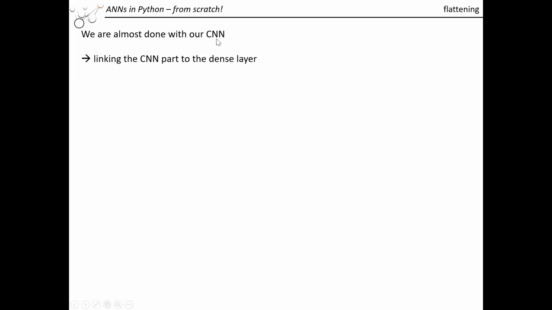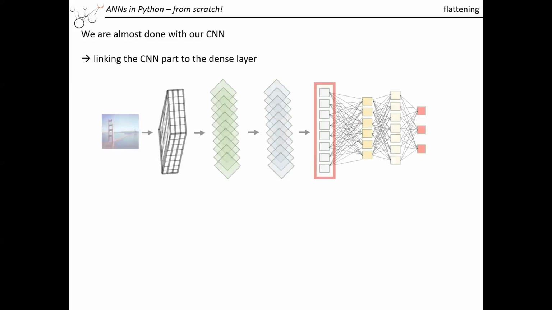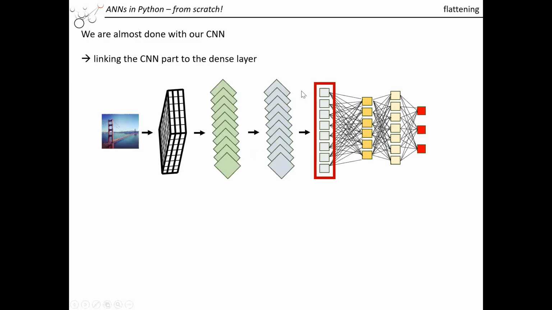But we still have images. So we still have 3D objects that we have to pass on to our dense layer, which expects a two-dimensional matrix where every row corresponds to a data point and every column to a feature. So we somehow have to turn our images into that format. And that's what we do here in the flattening layer. So that's essentially the link between all the convolution and the actual network.